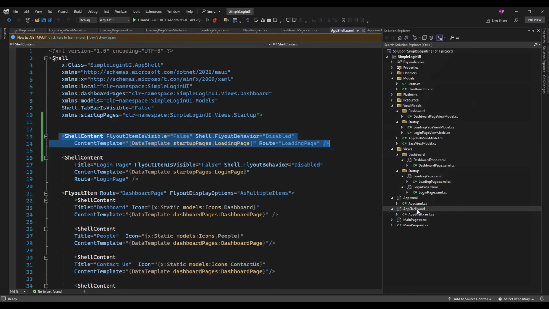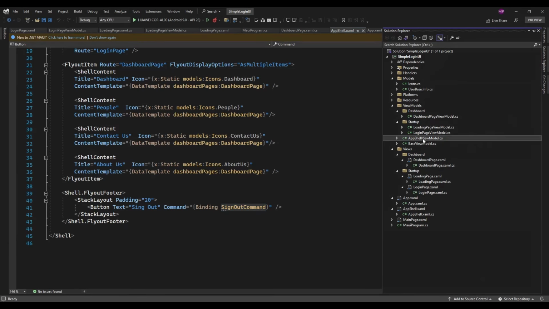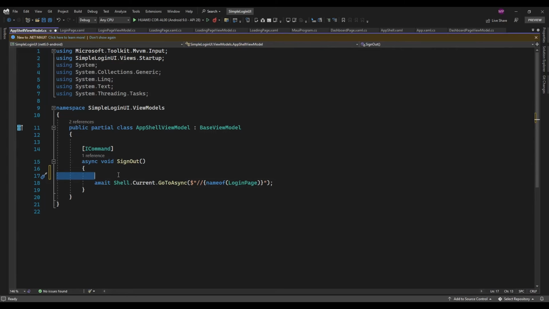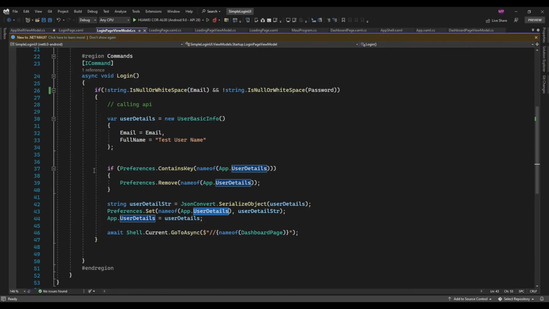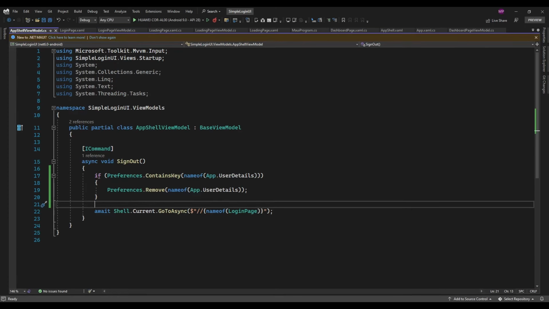And in AppShell, okay, we have a sign out button also. On the click of sign out, it navigates again to the login page. But I forgot to clear the preferences information here. So if I log in, click sign out, and open the app again, it's going to show me as logged in, because I didn't clear the login details from preferences. So for that I'm going to add this code here: if the user details are available in preferences, then clear them and then navigate to the login page.